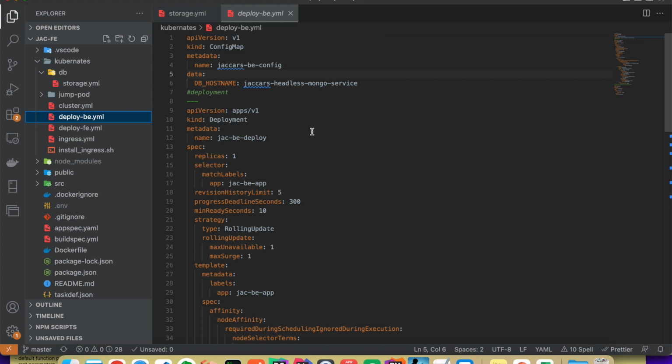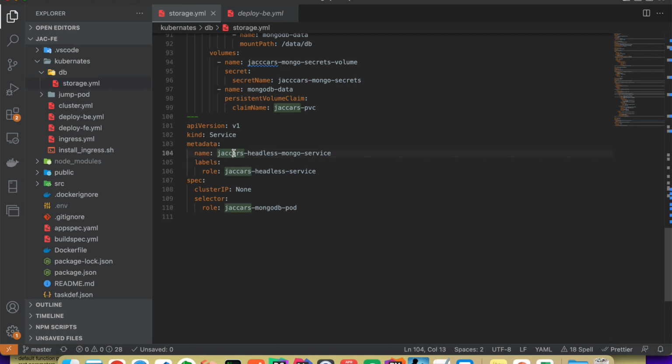This configuration file has a bunch of objects that will help us deploy our backend service that will connect to that database. The first thing we see here is ConfigMap. We give it a name, and there is only one configuration item in this ConfigMap, and that is the headless Mongo service that we have created as part of our storage YAML file, as part of our database setup, this one here. So the service name can be used as hostname for the database.